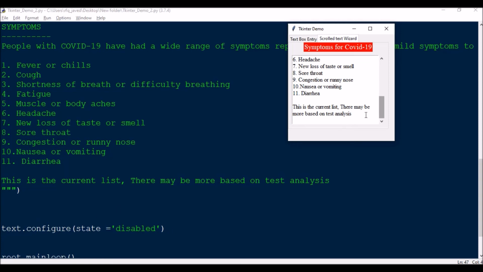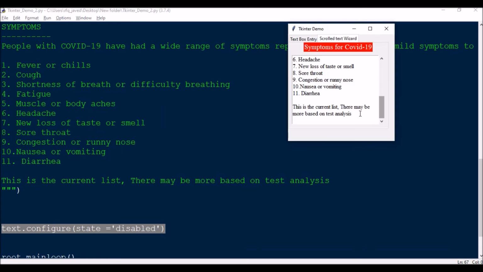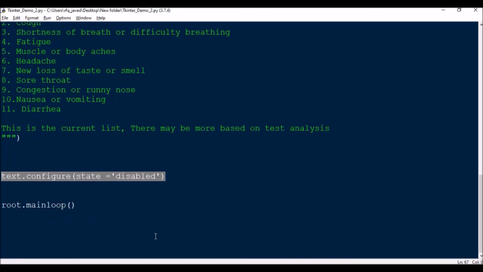Once it is done, I need to configure it as disabled so that I cannot manually modify it. If you don't use this option, the scroll text widget will be in an open state, it will be enabled, and anyone can modify it. If you want it to be in a disabled state, you can do it using this method, text.configure state is equal to disabled. Then at the end, you just close with root.mainloop.